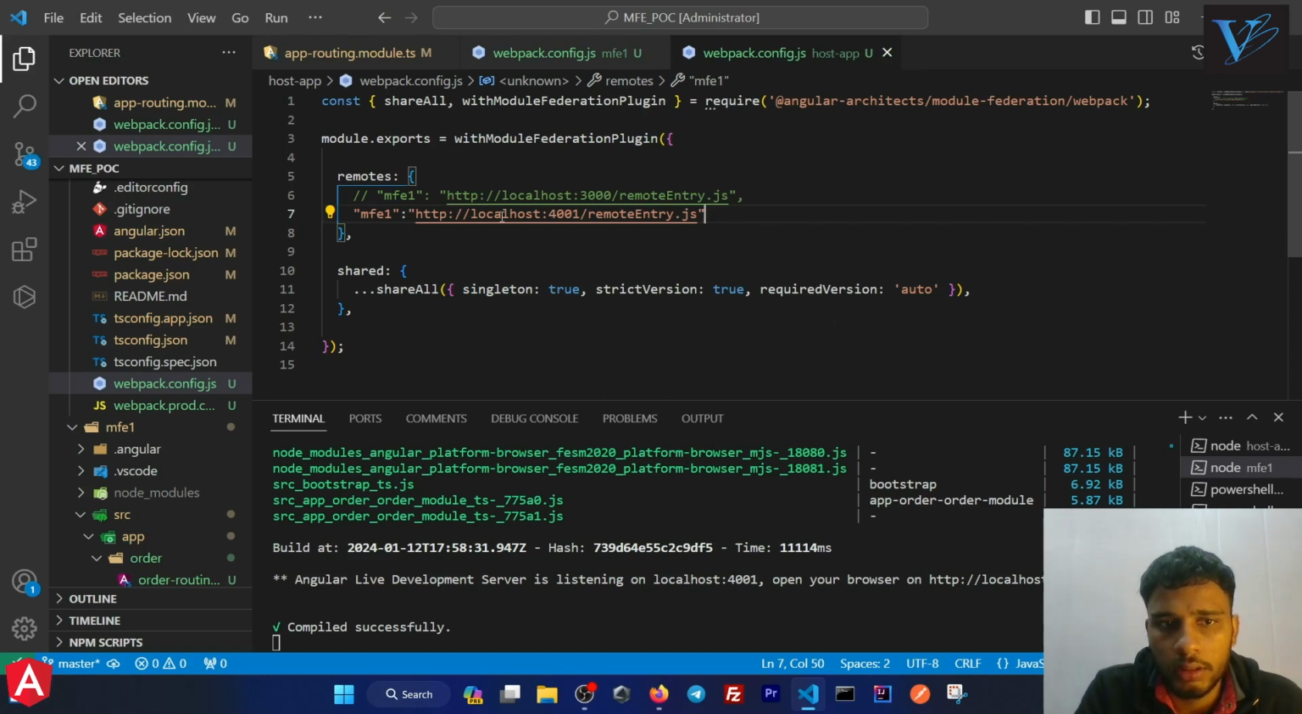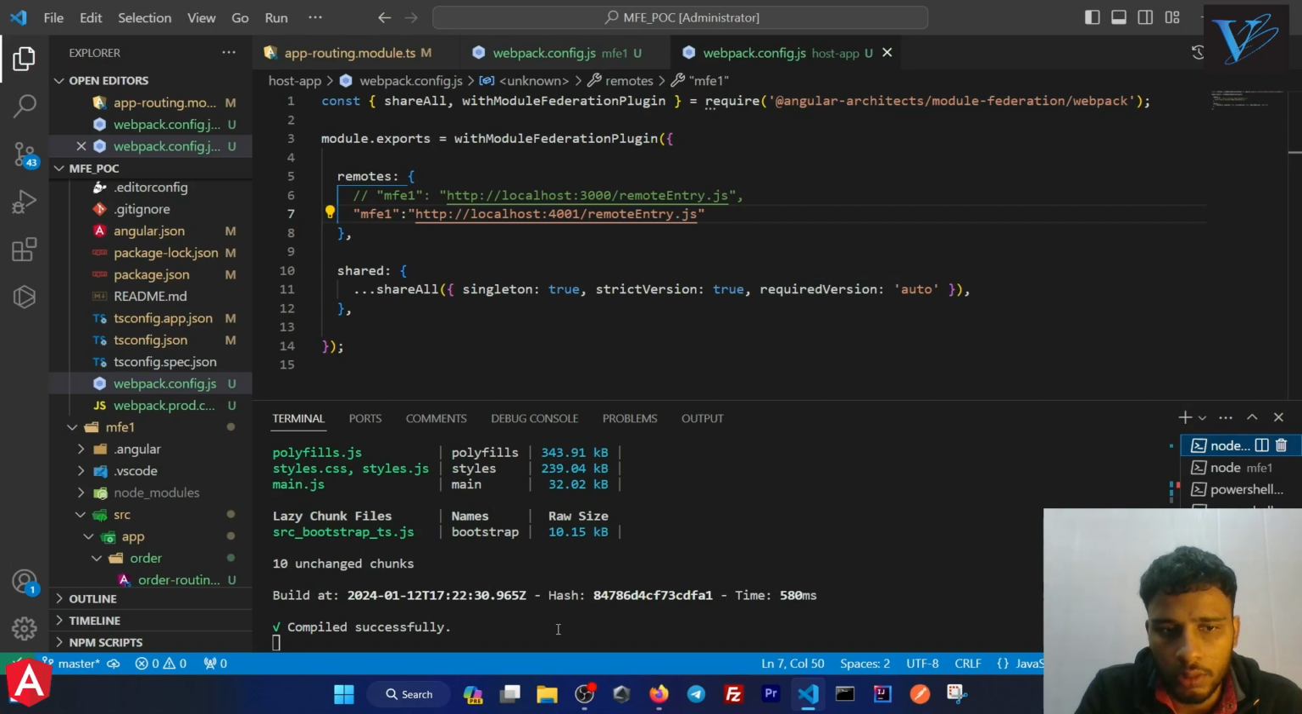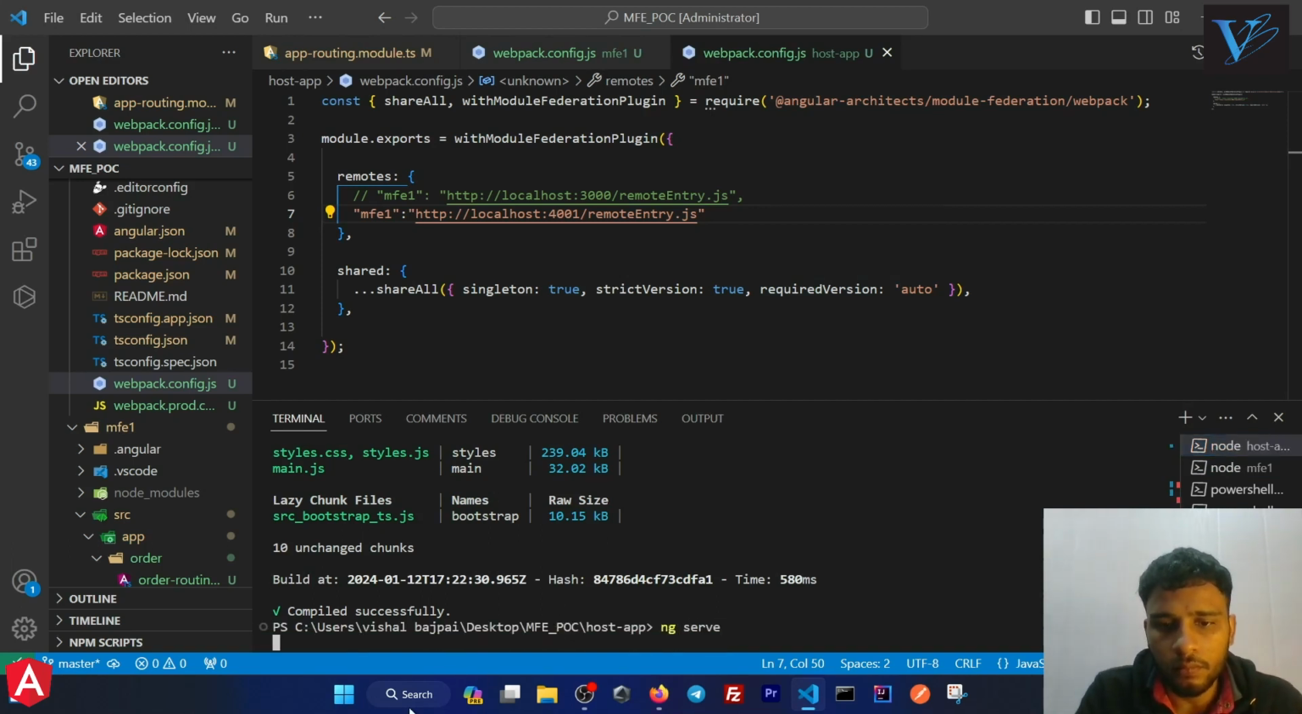We have also made changes in the configuration of the host file, so we will also have to restart the server of the host application. So this is the host. I will do ng serve here. Okay. Now again closing all the files.